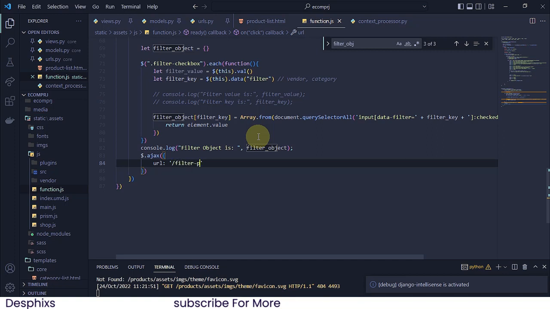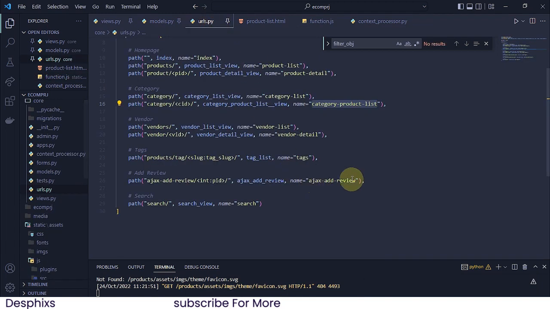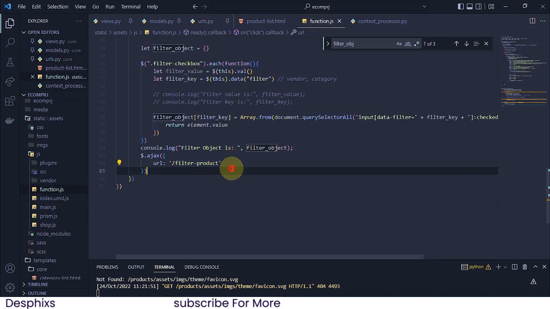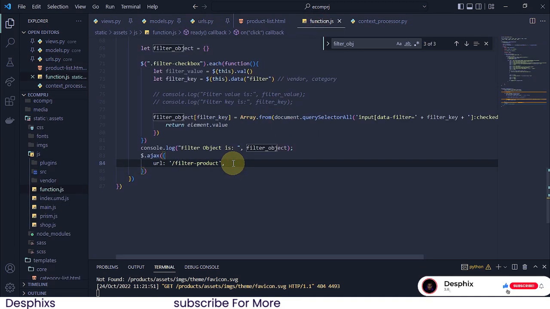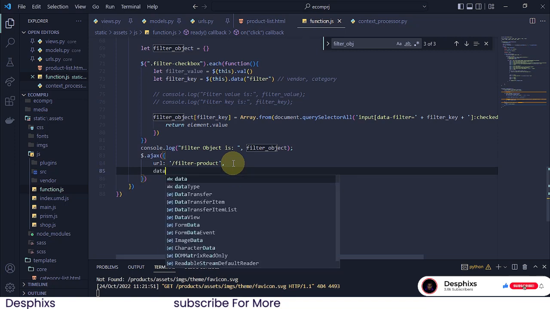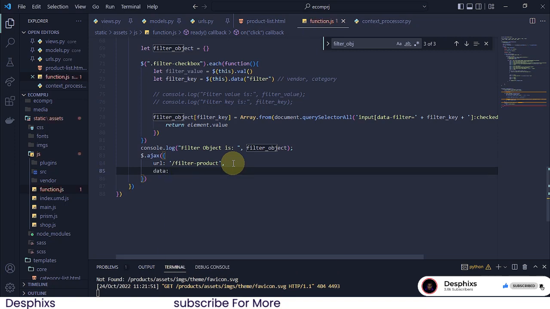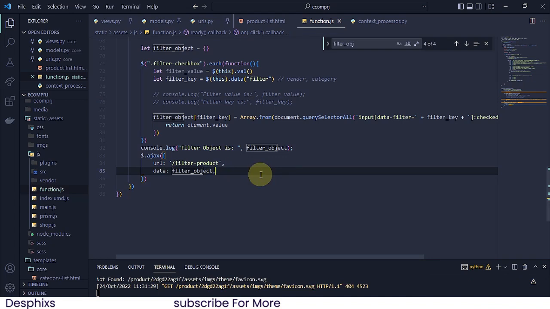Okay, so filter-product. Take note, you could call this whatever you want, but whatever you call it should be what you name it in your URL when you create it. As simple as that, that's pretty much what we want to do for the URL. Now the next thing we're going to need is data. So what data do we want to pass to the server? We want to pass the filter object, so we pass in the filter object over here.